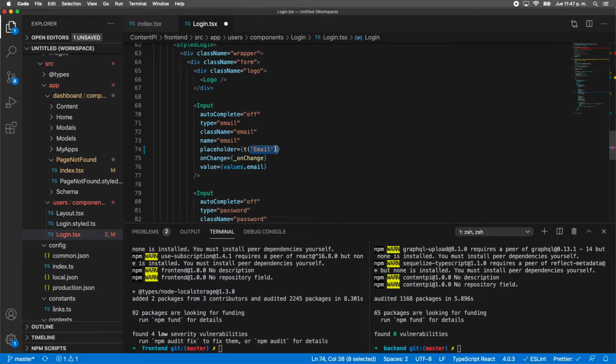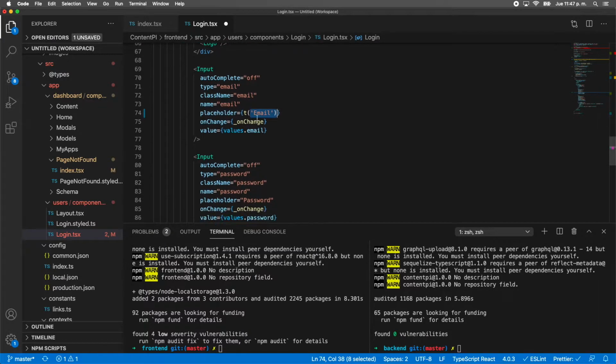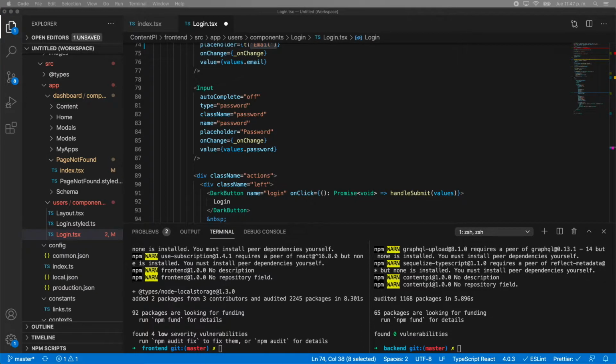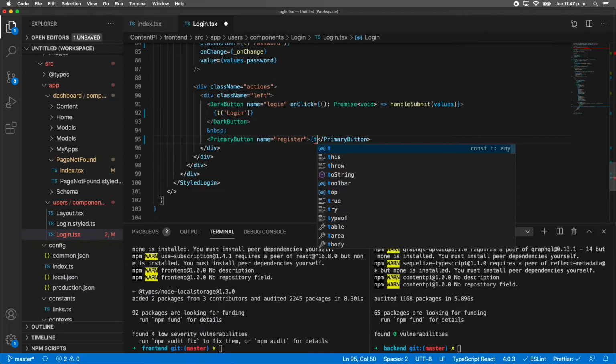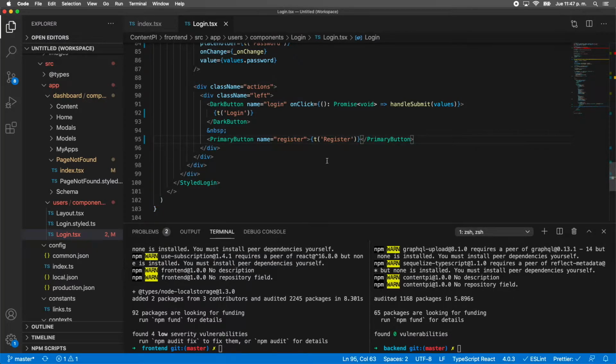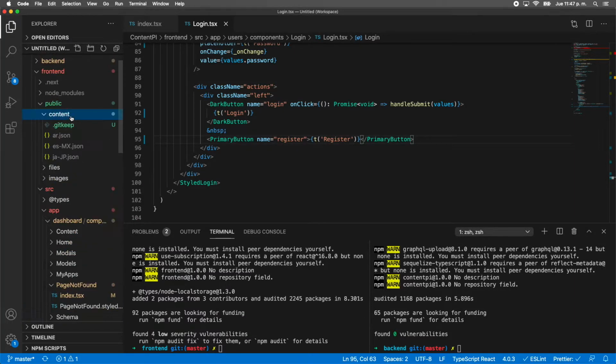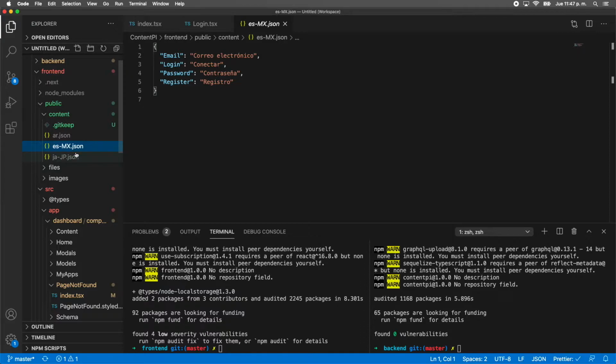And basically now the way we are doing translations is with the t function. Basically you just pass in the parameter the English word, like it's written in English. So in this case, t email. And then t password. And then here you can do the same, t login and t register, just like that. So if you remember, in the last video we just had these three translation files with four words: email, login, password, and register.